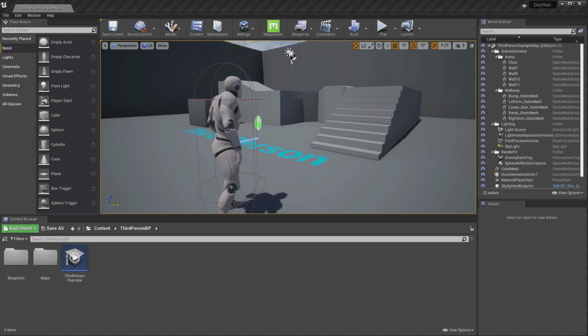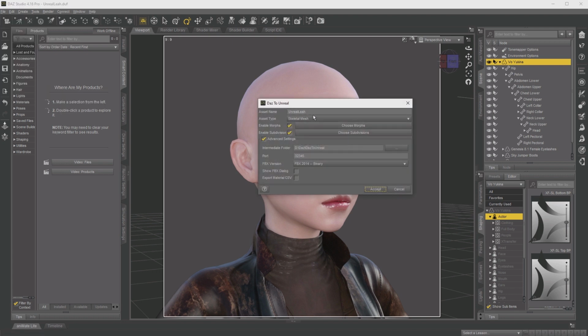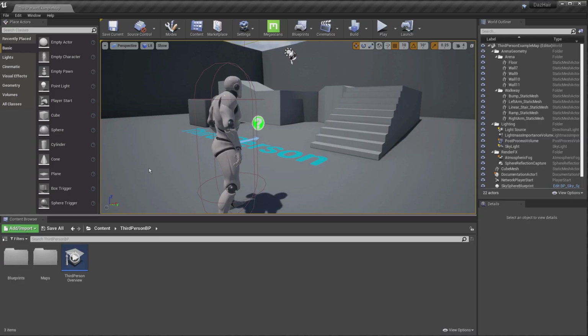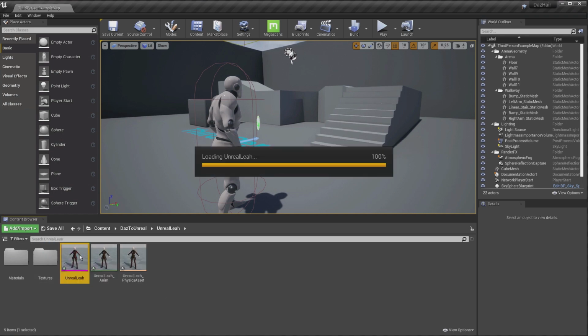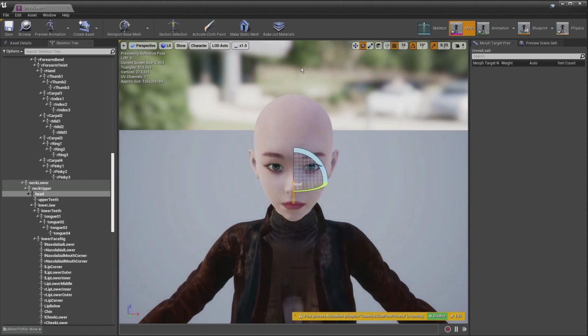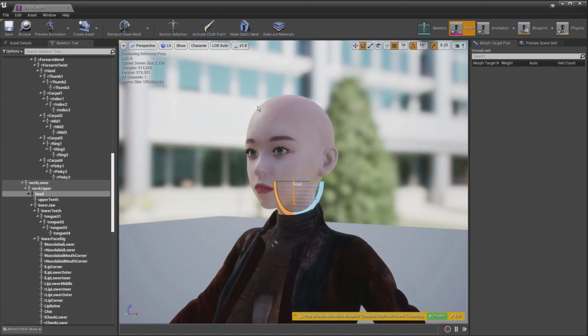Now, simply go back to DAZ. I already have mine open with my character with the hair removed. And I'm going to hit File, Send to DAZ to Unreal. Give it a name and hit Accept. That will then export the character and hand it off to Unreal. And you'll see the import process happen here. And I've already done that, so I can see my DAZ to Unreal folder. I open up my character. There she is. I select the head and I hit F for focus. And I can hold down the Alt key and the left mouse button. And you can see the character looks great, just needs some hair.